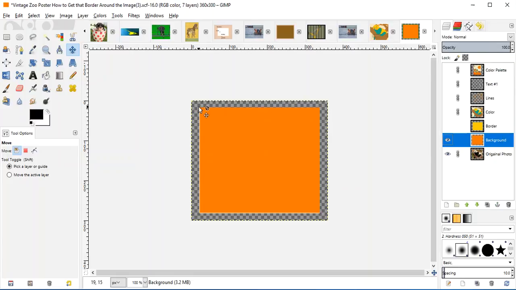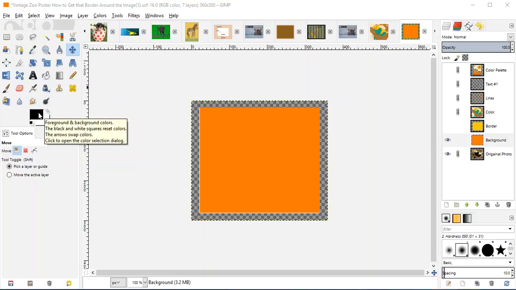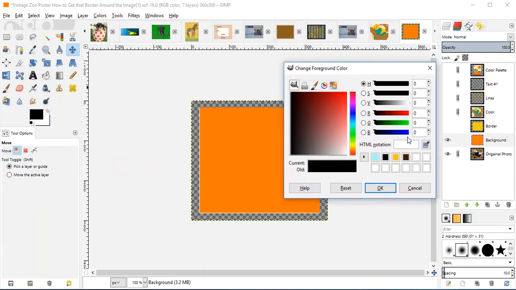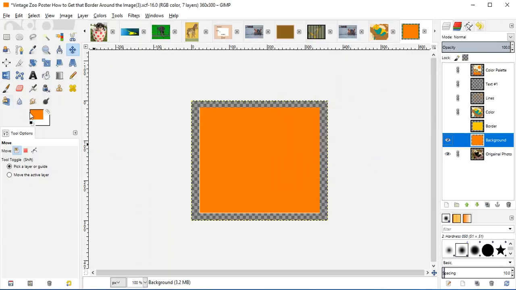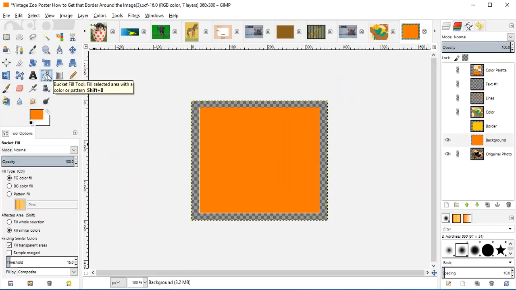Okay, now you can see that that layer goes all the way out to the outer edge, and I'm going to take this color right here. I'm going to double click on that, and that's going to open up my Change Foreground Color. I'm going to use my eyedropper tool and drop it there, and it gets that color, right? Whatever that foreground color is, that's what I'm going to be painting or filling with. So I'm going to grab my bucket and go ahead and fill.